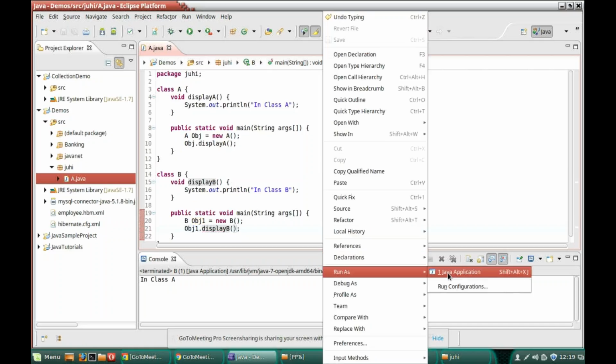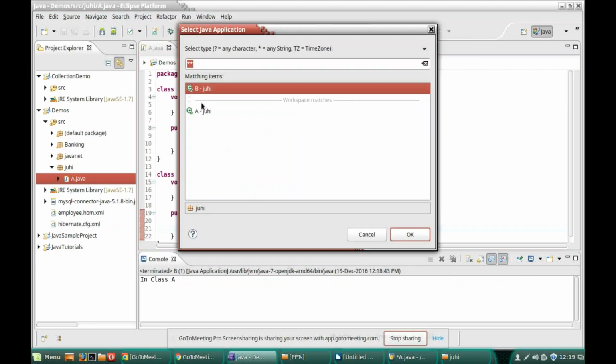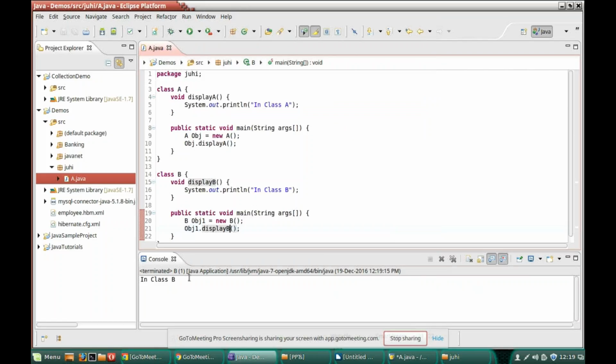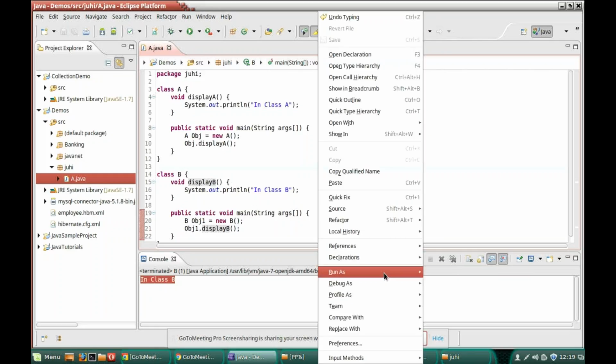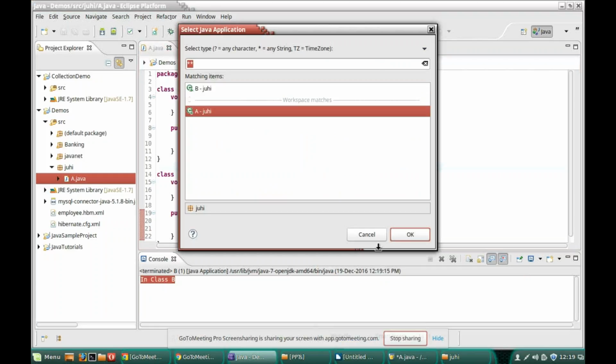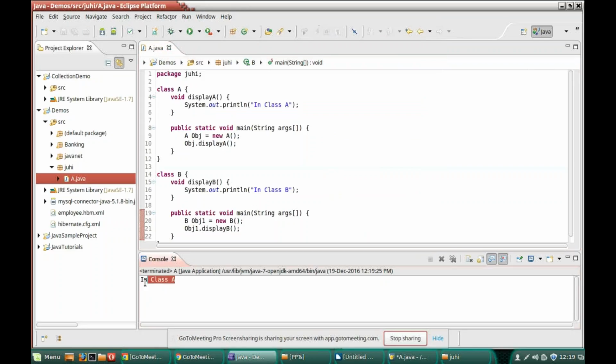I'll compile last. Which one do you want to run, B or A? So I say B, so it will get in class B, right? And if I run this by asking for A, it will get in class A. So in Java, we can have the main separately in both the classes. Now this class A and class B are not into relationship. So that's the reason I need to call it separately.